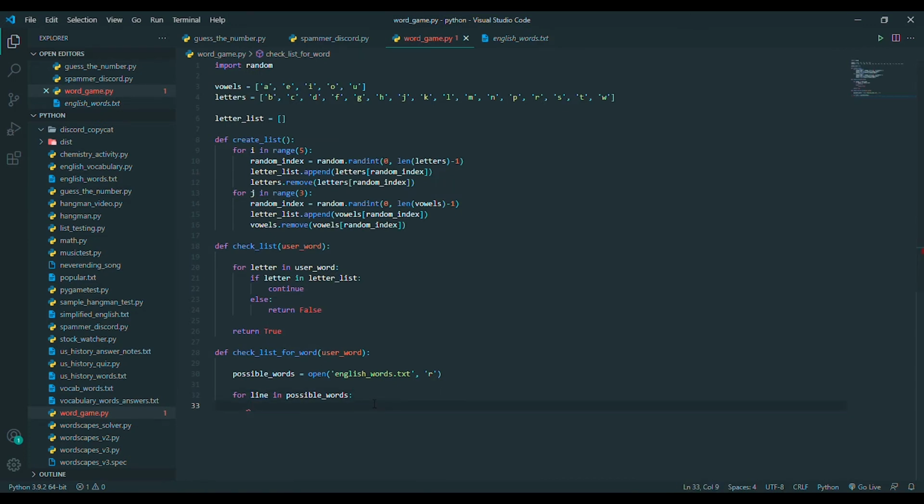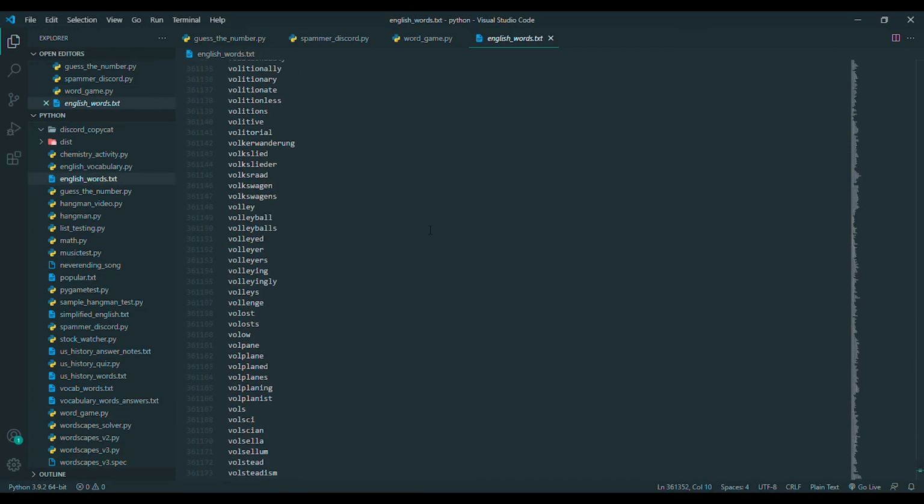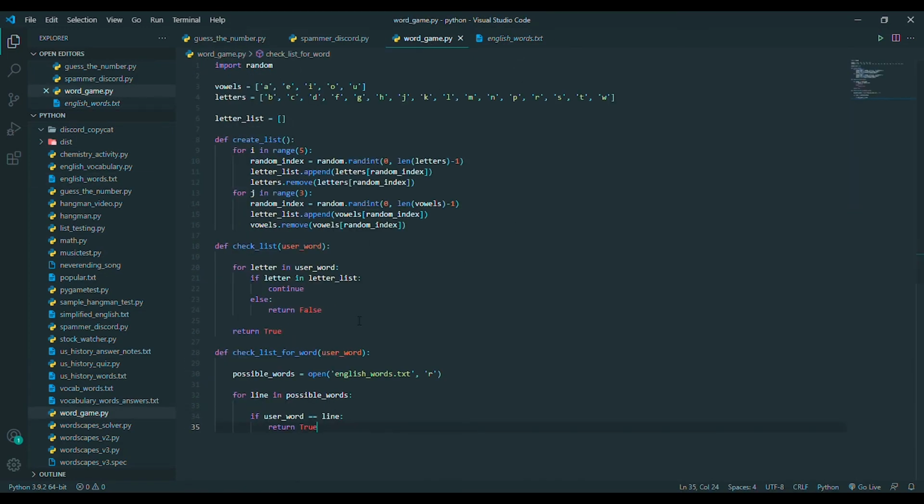There's a couple of things we need to do, but first let's do the simple part. We're going to say if user word equals line, any line, we're going to return true. If at any point the user word that they chose is a word found in this dictionary of tons of different English words, we're going to return true. And then if we go through the entire loop and we don't find that word at all, we never return true, all we're going to do is return false.